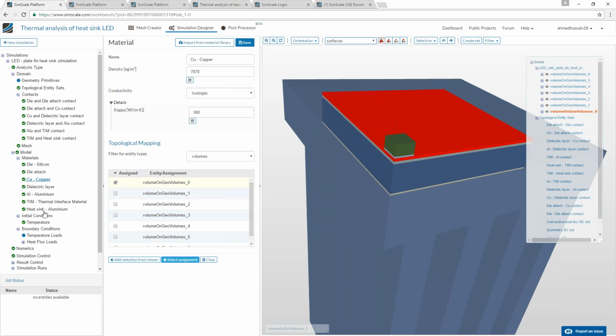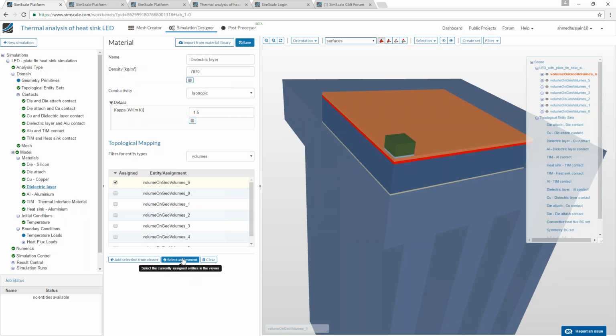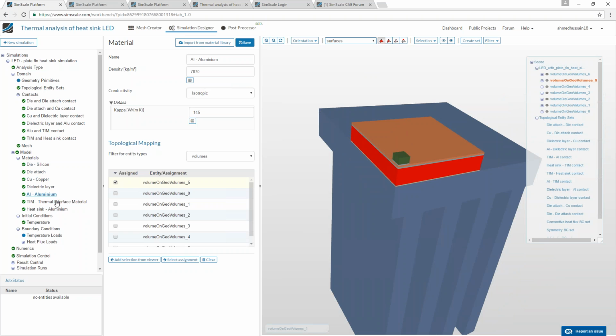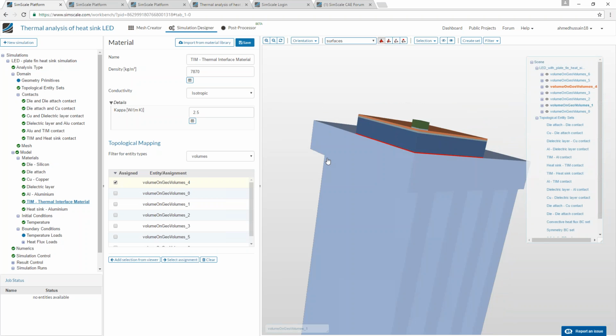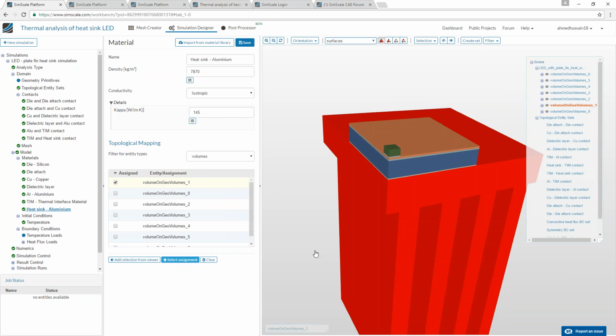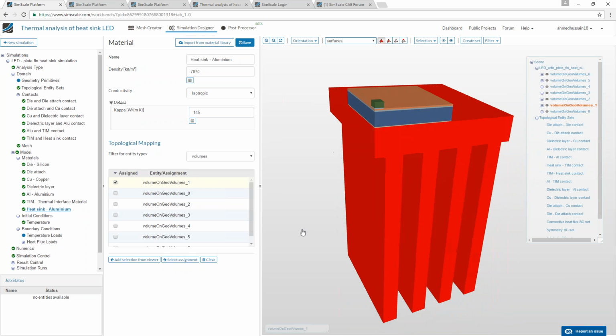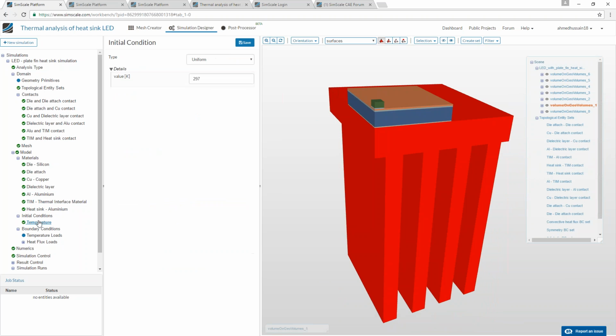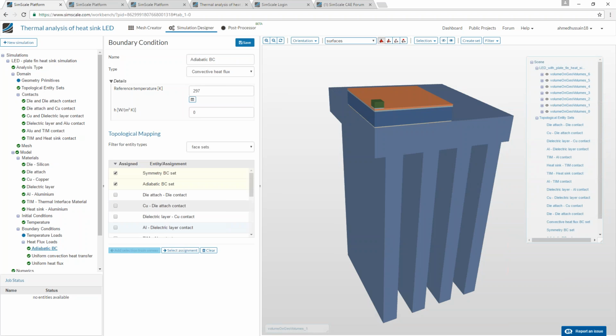Then you have a copper plate, then a dielectric layer. Next up is the aluminium plate, a thick plate. Then you have a thermal interface material, a thermal insulation type material, which has really low conductivity. And then you have a heat sink, which is also made of aluminium. So these are the material properties given to this whole model. Then for the initial condition, an initial temperature of 297 Kelvin is defined here. Next up is the adiabatic boundary condition.